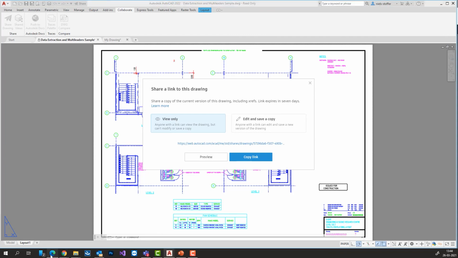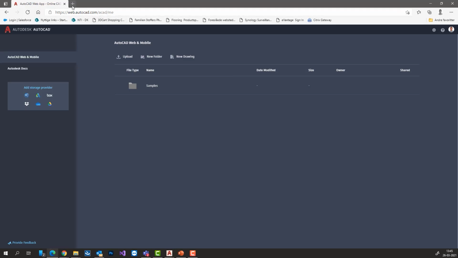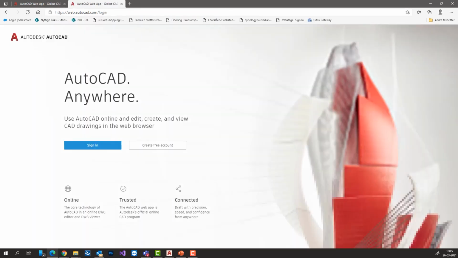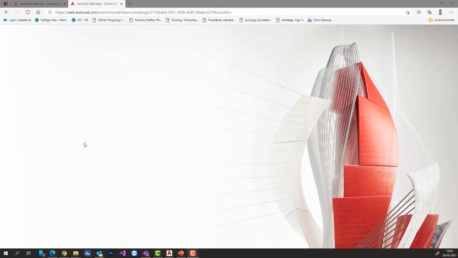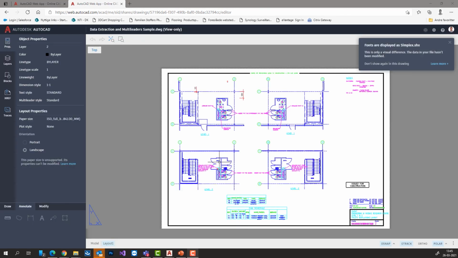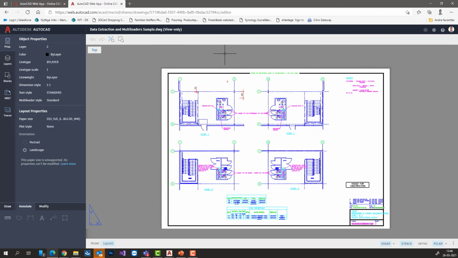I'll just go in here and sign in, and it should be preparing my drawing in a few seconds. And right now you can see that I have opened the drawing, and the drawing is view only.